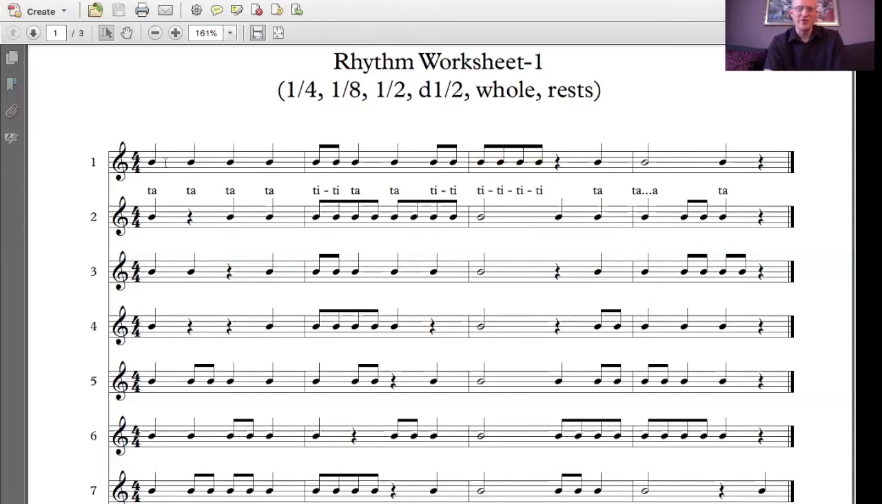All right, so this first line, go ahead, read along with me. Ready, go. Ta, ta, ta, ta, ti, ti, ta, ta, ti, ti, ti, ti, ti, ti, sh, ta, ta, ta, sh. And that's how we read rhythms like this.